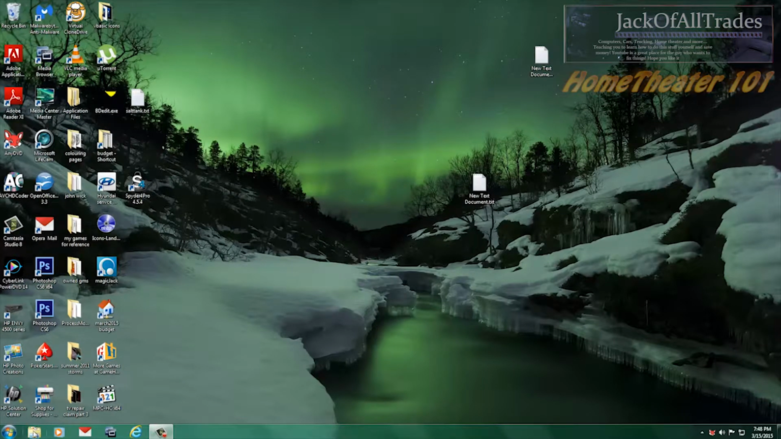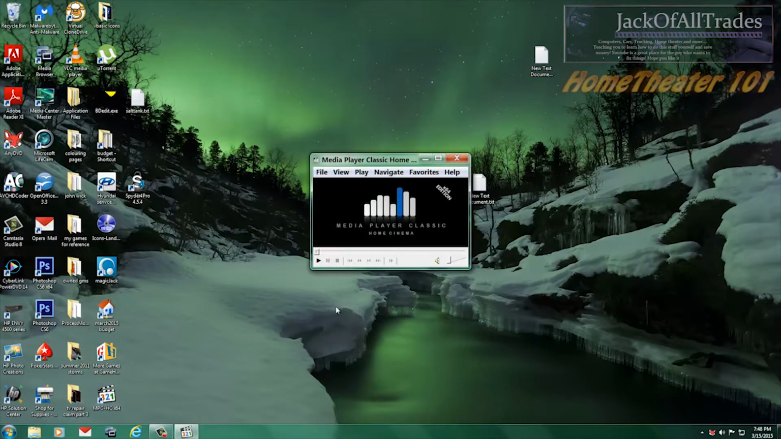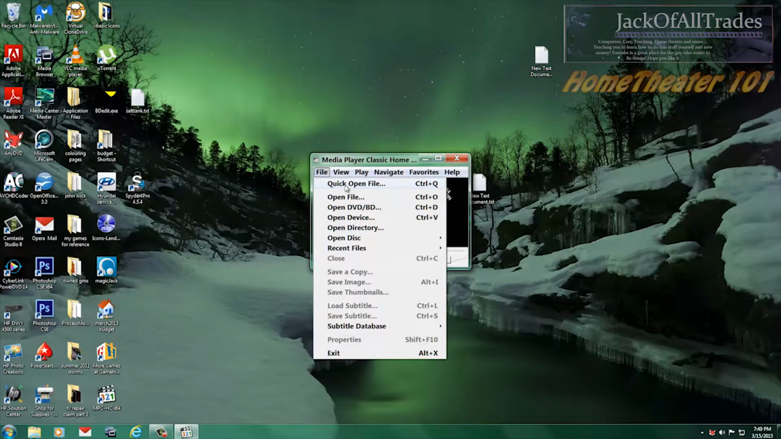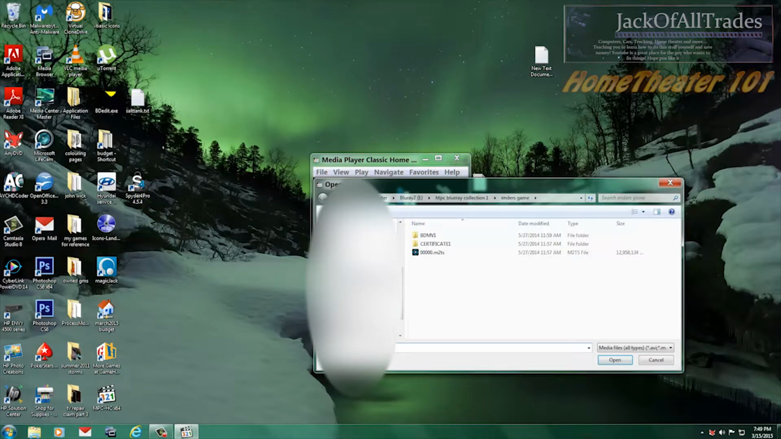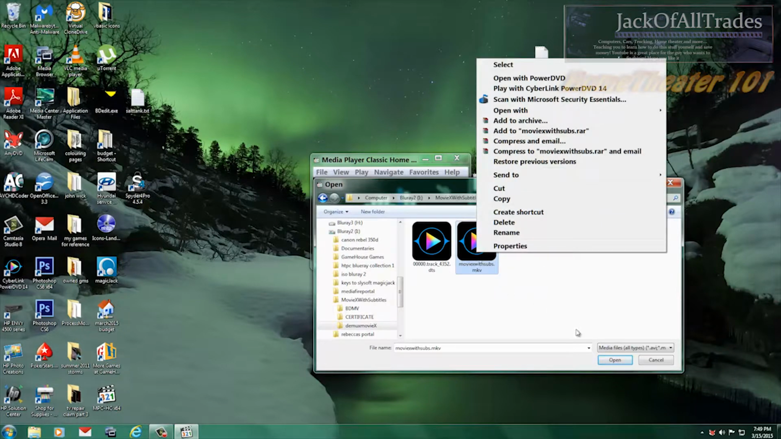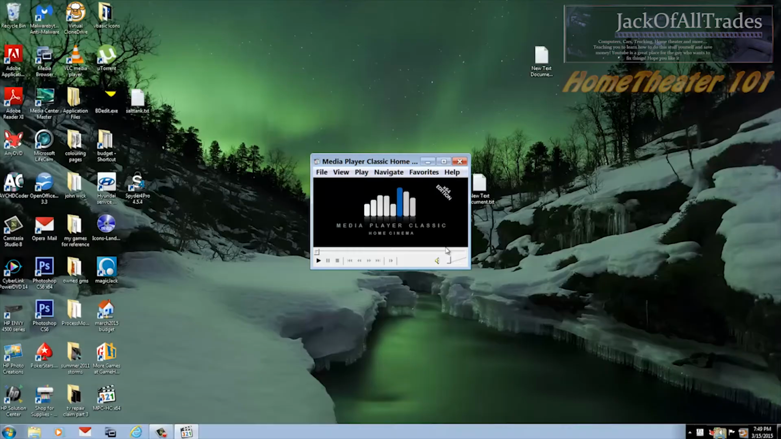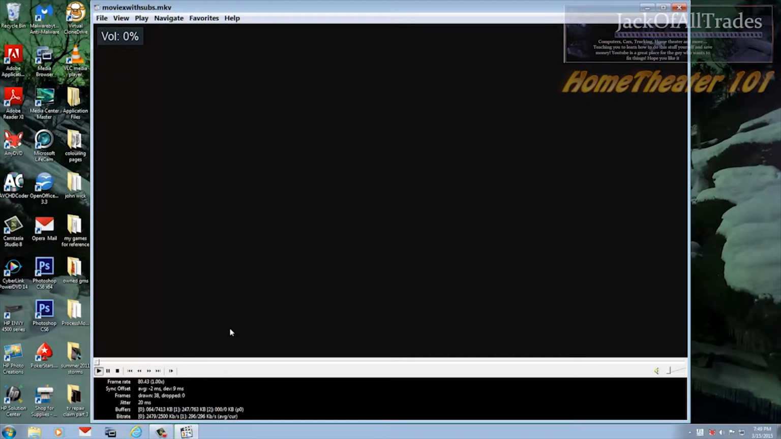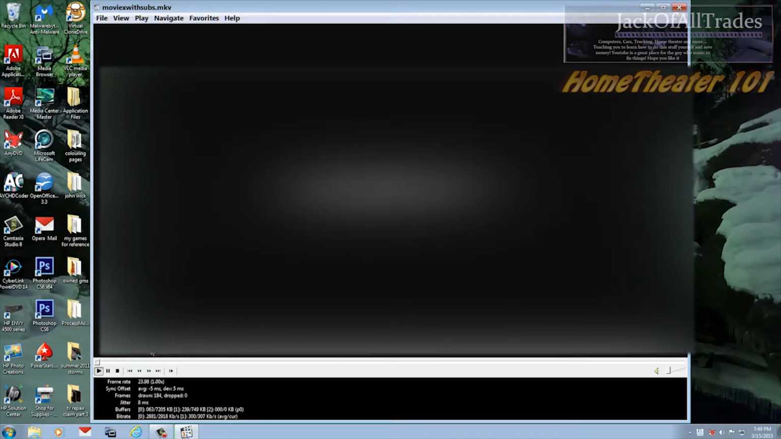Let's open up our MPC folder, MPC player. Let's open up a file. Let's go find our movieX with subtitles. And in this folder here, we now have this folder here called movieX with subs. Right, and we're going to open it. Turn the volume down. Okay, now we're going to blank out the picture because you can't see it due to copyright.